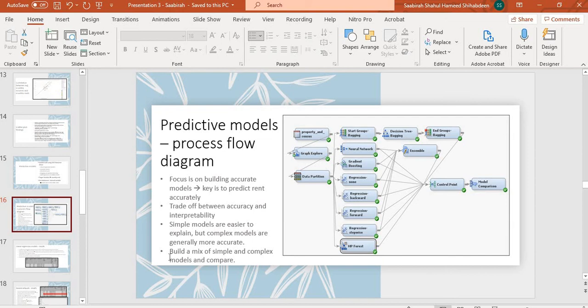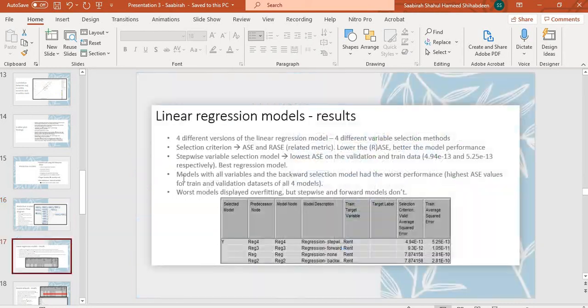So what was done in this project was to build a mix of simple and complex models, and the comparisons were made appropriately. The first model built was the linear regression models, and these are very simple models. 4 different versions of the linear regression model were built. These 4 different versions were based on the different variable selection methods. The selection criteria for the best of the linear regression models was to pick a model that had the lower ASE and RASE. The lower the ASE or RASE, the better the model performance.